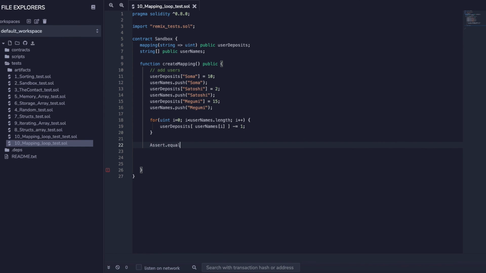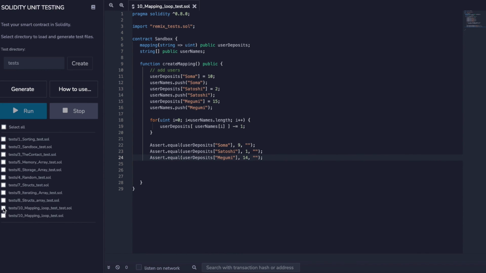And let's write a quick assert to make sure this worked. So Soma should now have 9 as its value. Satoshi should have 1. And Megumi should have 14. And it passes. So we were able to successfully loop over our mapping and update the values.